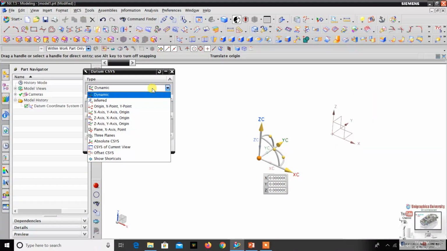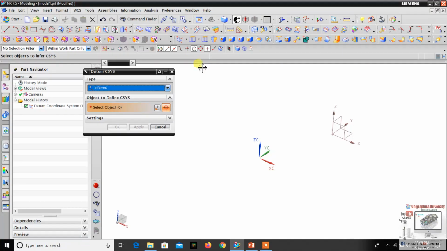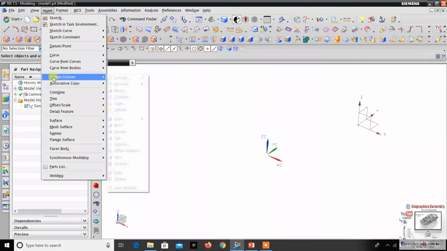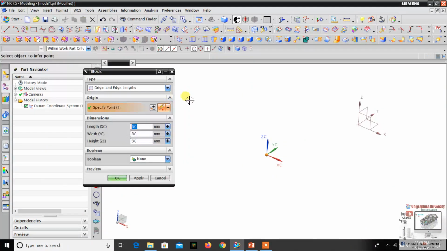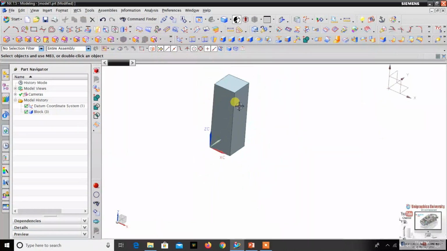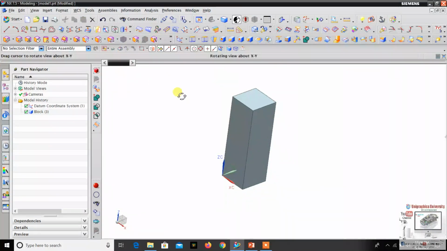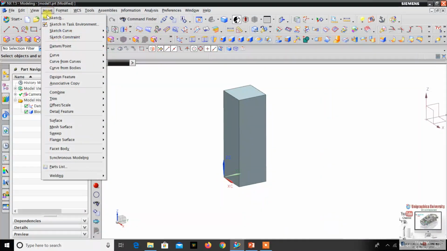Next one, invert. Before going to the invert command, I just create one block. I will explain how to use the invert command. So I just make one block: insert, design feature, block. Just give random values, 10, 10, z-axis 30. I just make a simple block. So I go to the datum and option.